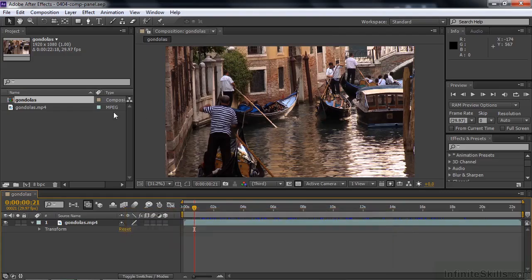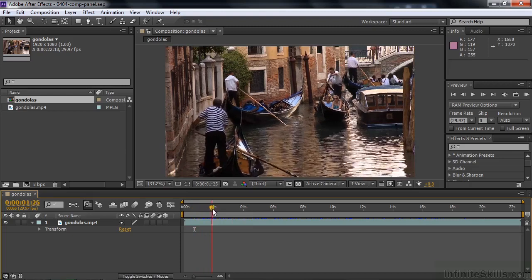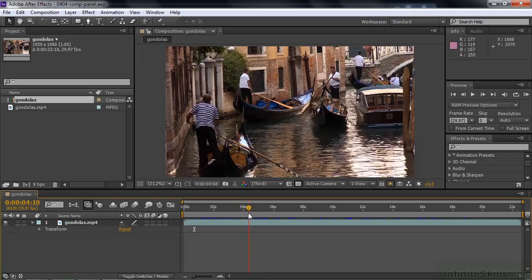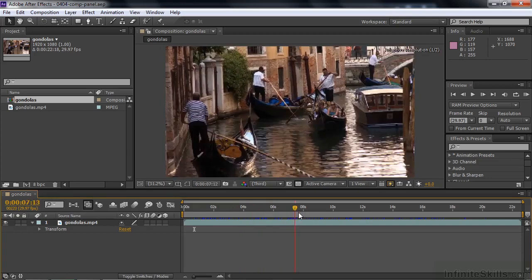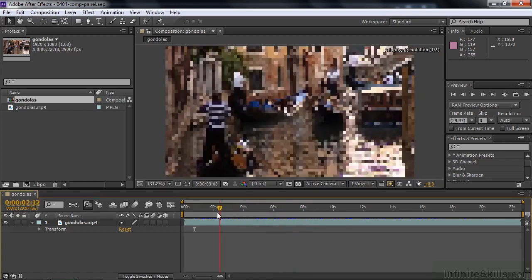This project has one composition right there, and that composition has one object in it, one layer, this video file from Digital Juice, the stock footage here of some gondolas in Venice. And this is the composition panel, the comp panel, where we view our work down here in the timeline. If I take my current time indicator here and just kind of scrub along like that, you can see we can sort of fast forward through this clip. You notice that as I go faster and faster, it gets kind of pixelated suddenly. I'll explain why that's happening in just a moment.